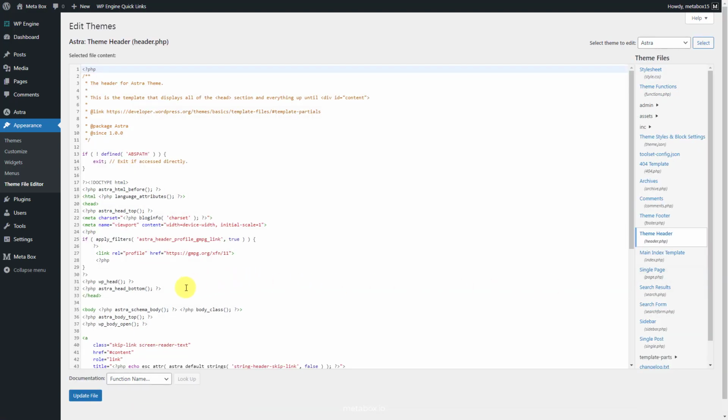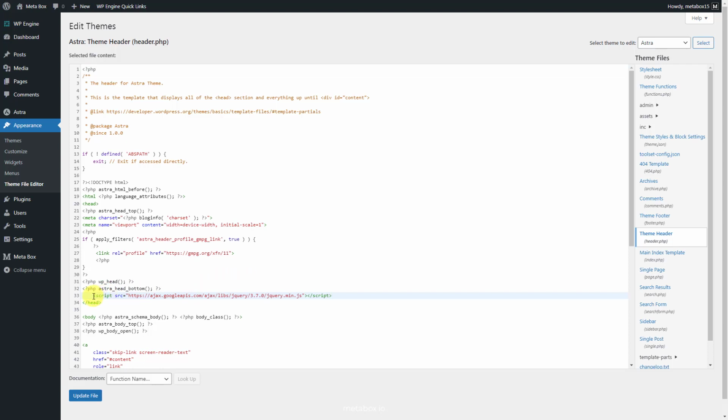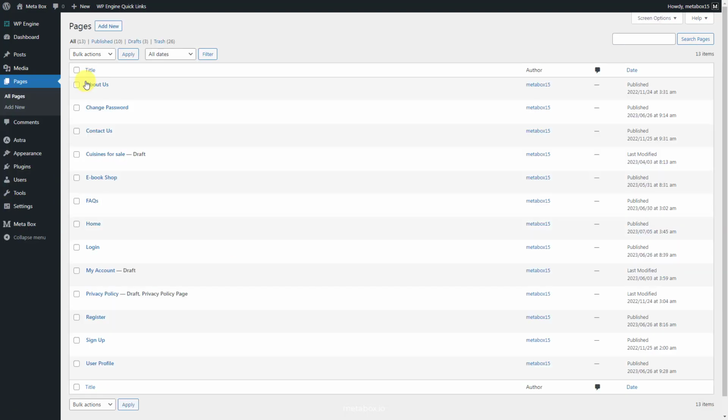Then, we need to add a line of code to the theme file to register the JavaScript. All of the code I'm using in this practice is uploaded on our GitHub, so you can refer to them. Now, go to the page. You will see the tabs run as we want.